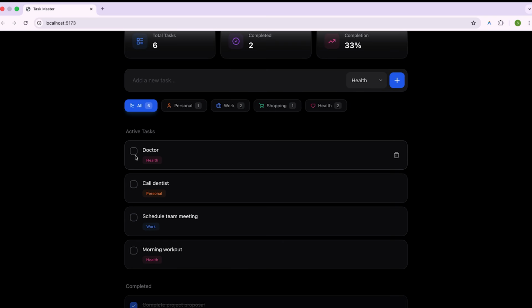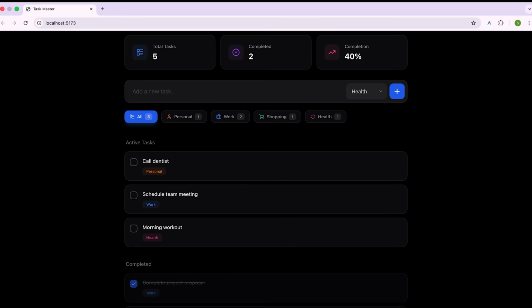Making edits with planning mode. No code, no CSS, just point and it changes.